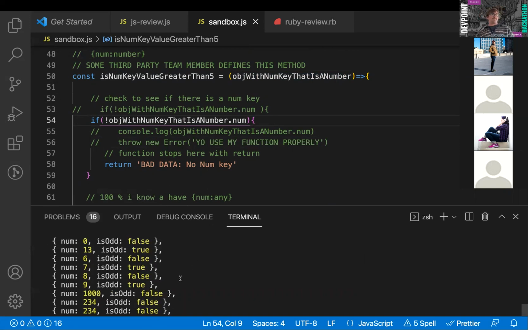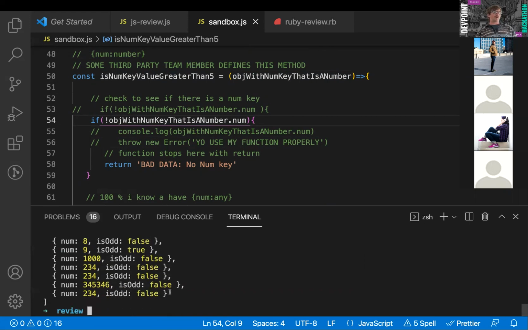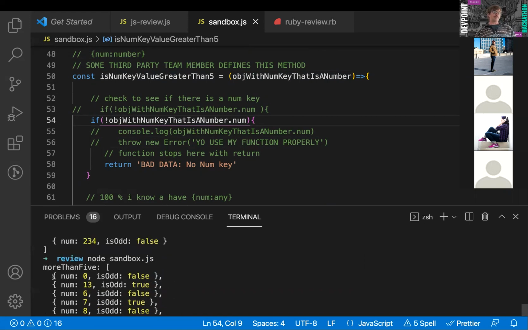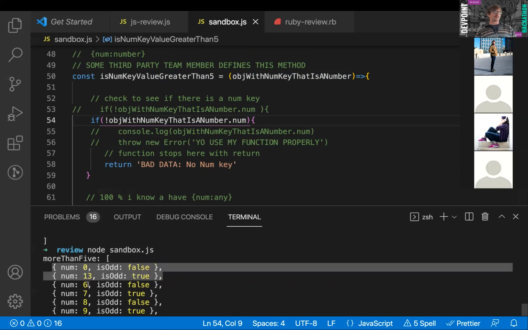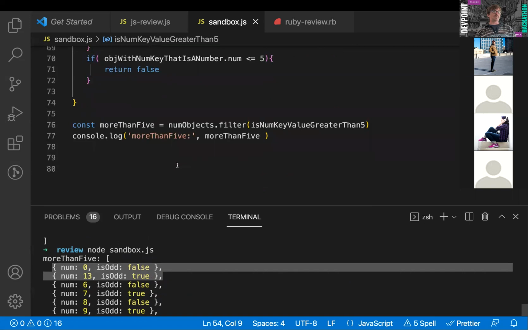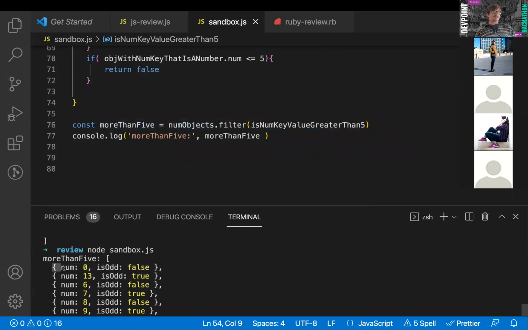So it works, like my code's working, but I'm not going to know, because I'm probably not going to go and inspect to make sure that all my numbers are greater than 5. I'm just going to assume that this worked. But there's this one weird edge case where the number 0 got in, and that's the only thing that would break it.